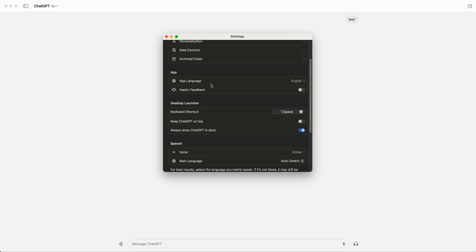Once you have that selected, that will be the voice that is how it responds back to you, just like if you've used the ChatGPT app.